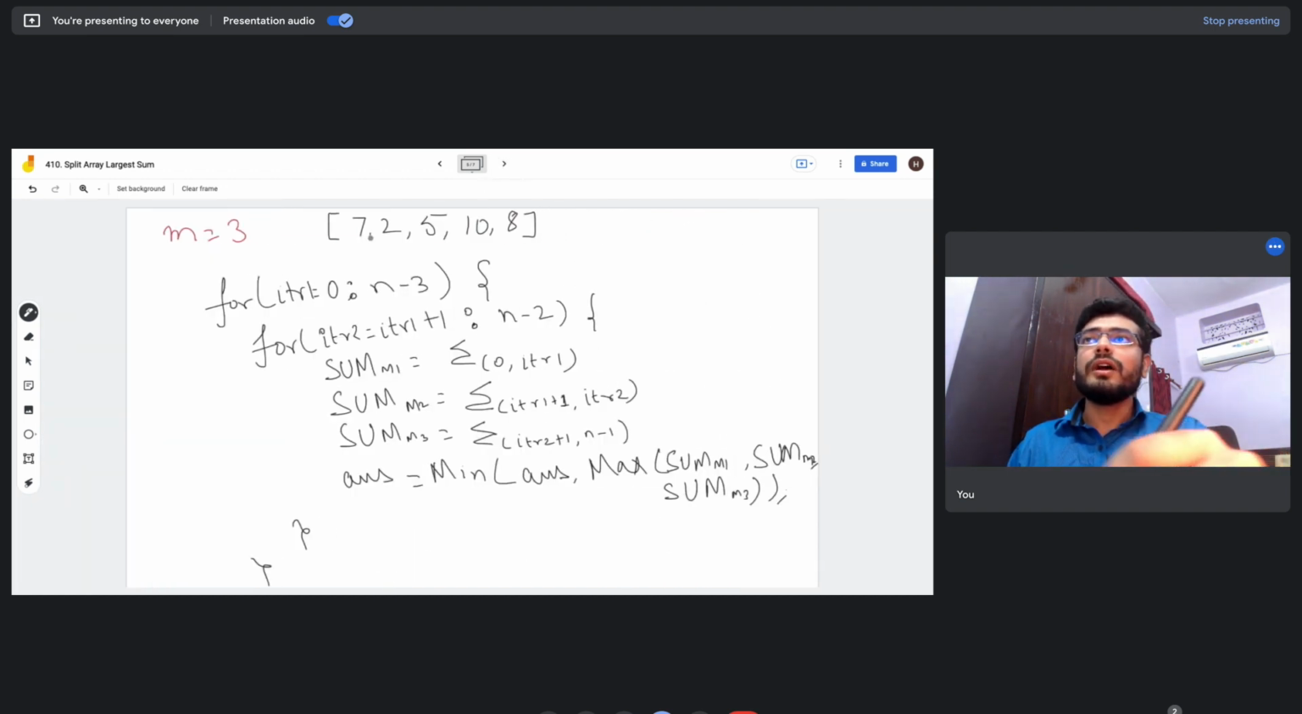Let's move on. For m equal to 3, we have to put two splitters. We have already seen the m equal to 3 case, wherein you can put one splitter over here and one splitter over here. In this way we have three subarrays: 7 and 2, 5, and 10 and 8. Then you can put a splitter over here and here. Then we have 7, 2 and 5, and 10 and 8. So what is the easiest way to put up two splitters? To run two for loops.